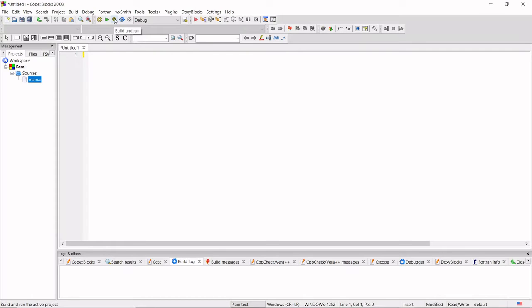At the same time, you have this build and run button, so you can just click this. It will build and it will run your program. Now from these logs here, you see that my build log is active. So what this means is that whatever is being logged here is related to my build log.